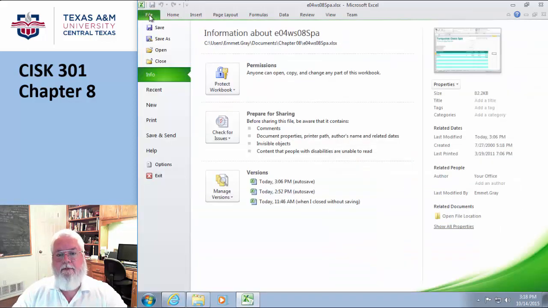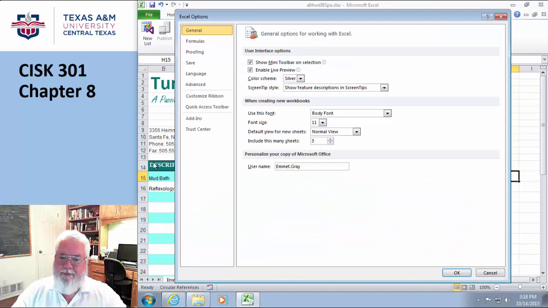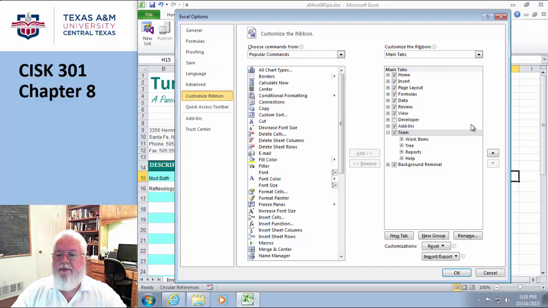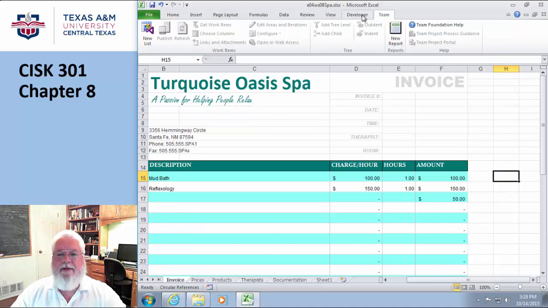Okay, so one more time. File, Options. This time I just want to go to Customize the Ribbon. Okay? So I customize the ribbon. Over here I can see that these are the main tabs, and Developer is on the list. It's actually there, but it's not checked. So I click this little button and whammo, now I've got the Developer tab.